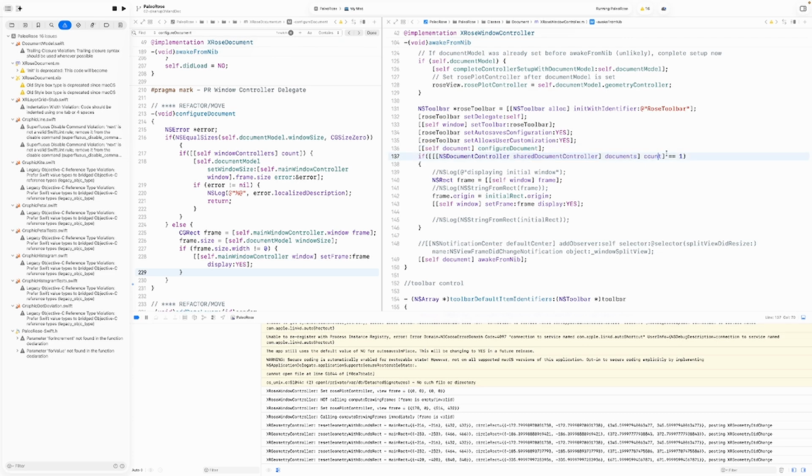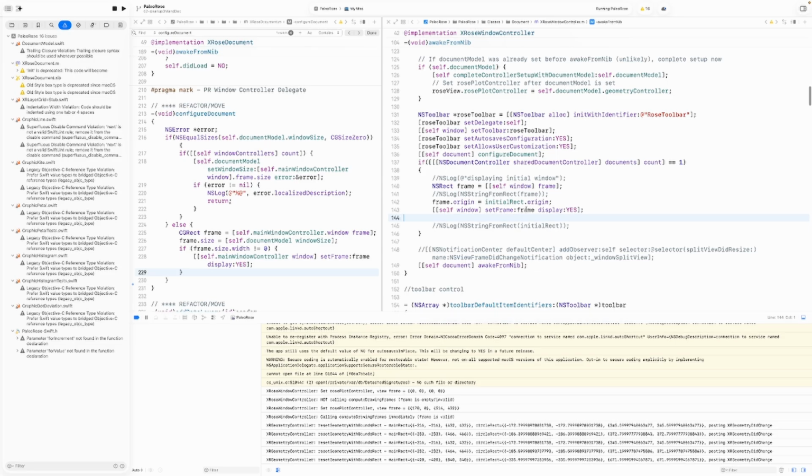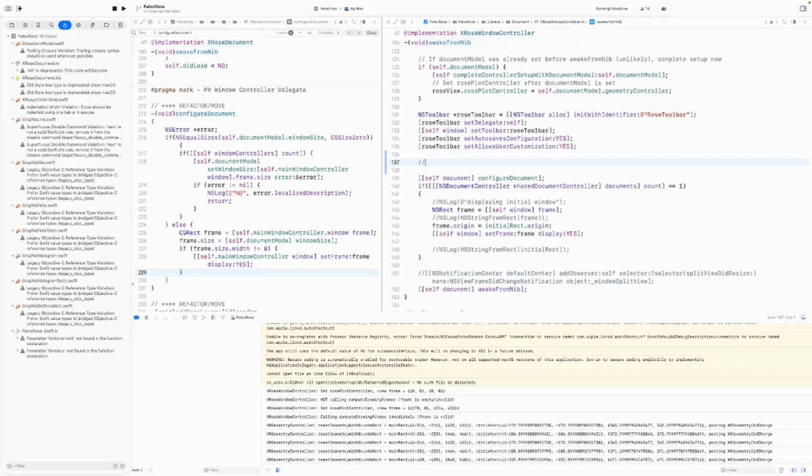Then we find the document controller. Not entirely sure why. I'm not really sure what this is really meant to do, but let's refactor this a bit so we can just get rid of all of this. And to be honest, I don't even know if this really even works. So we'll just refactor it really quickly.